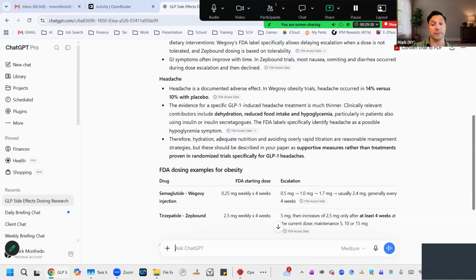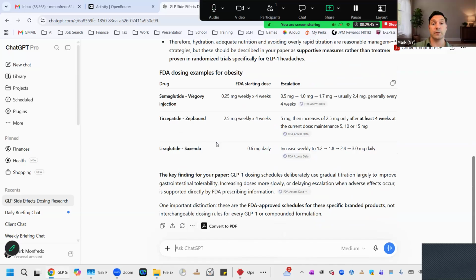I'm surprised here, guys. I'm very surprised. 10% with placebo. FDA example dosing. It's actually giving me the dosing. I'm very surprised because when I was doing this maybe about a month ago, it refused to give me dosing information, and basically it said something to the effect of, I can't give you medical advice. So we'll test it again and we'll see.